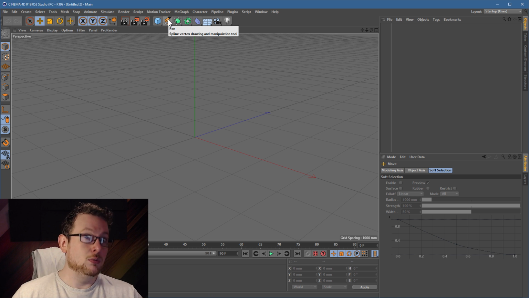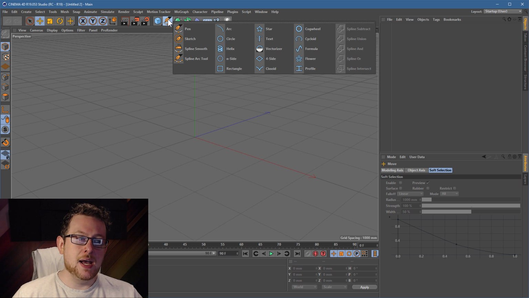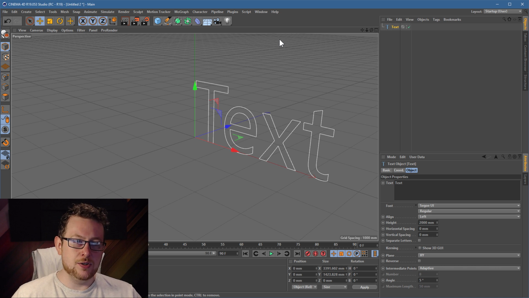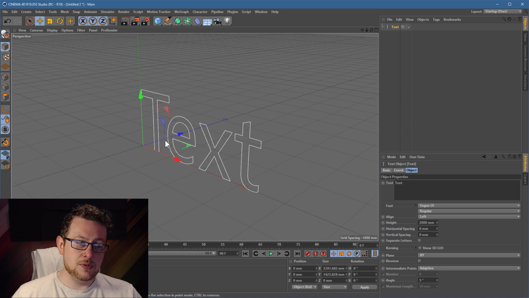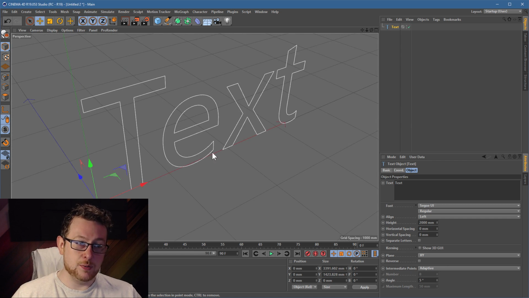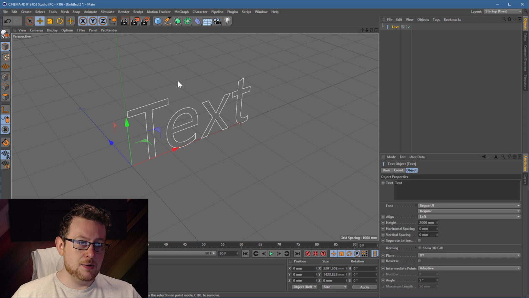Anyway, hold down your mouse on this icon, and what we're going to do is go over to this text object. Add this. And there you go, you should see a bit of text. Feel free whenever you like, by the way, to pan around and look and zoom in so you can see what you're working with.